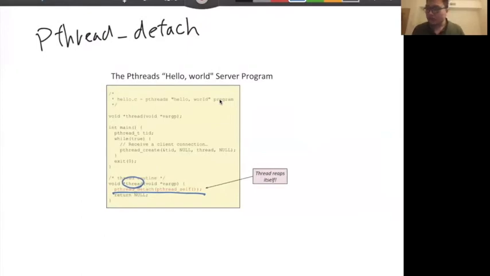So for detach, you don't need to pass the TID. What's the TID you want to reap? Because it can reap itself. For pthread detach, you just say pthread detach, I want to reap myself after the end. So this thread is just created, but it can do anything independently without communicating with the parent. The thread just finishes its job and detaches itself, so it won't become a zombie. So this is another way to reap a zombie.